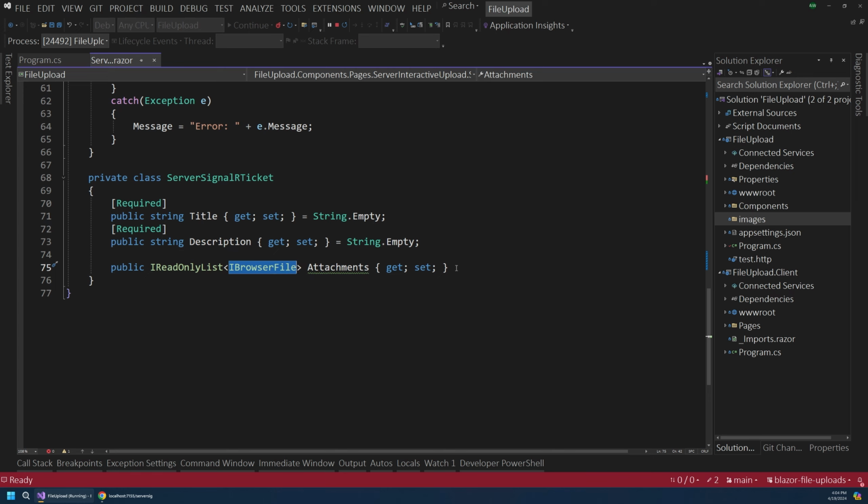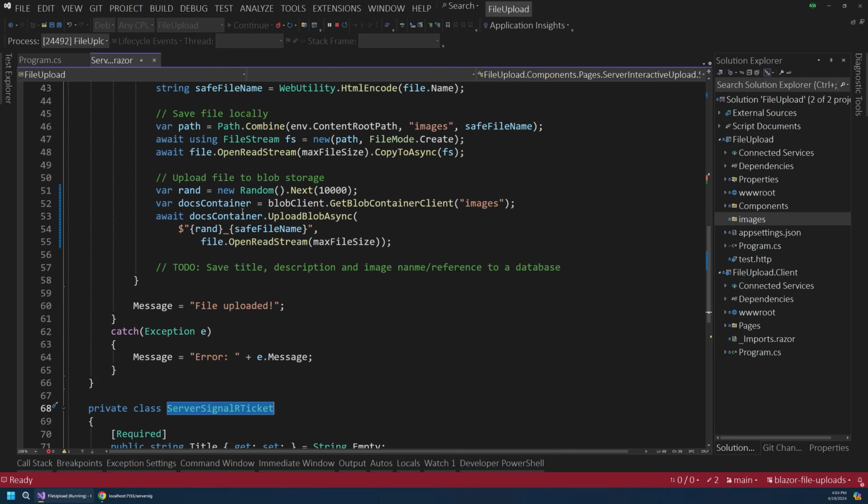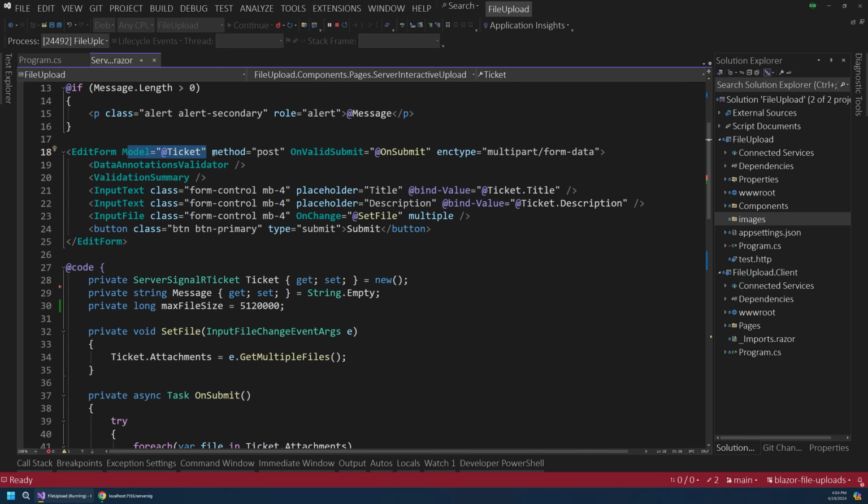.NET does have a lot of different file class types that can get a little confusing, so just make sure you're using this type here. So there's our ticket class. That's what we're binding our data to. And we also want to set the form to be a post method so that we're submitting data.